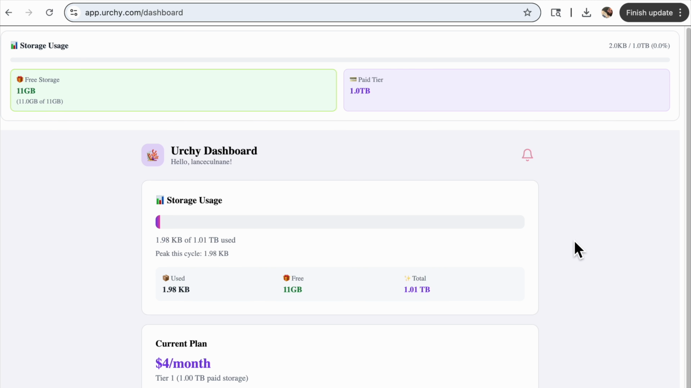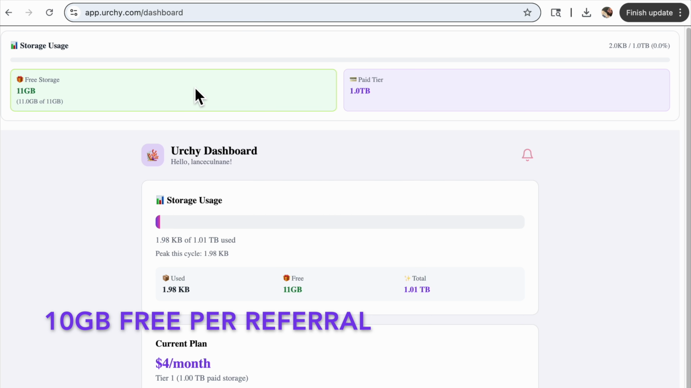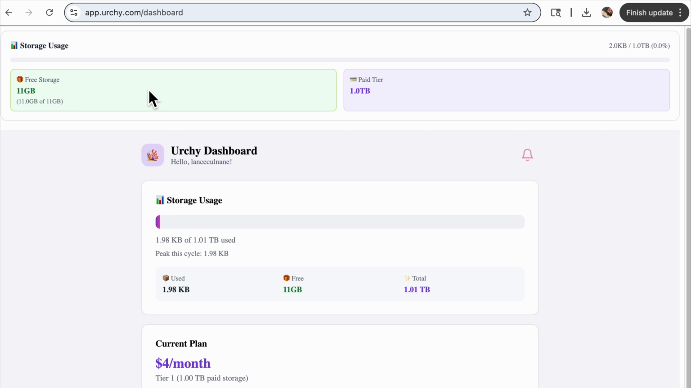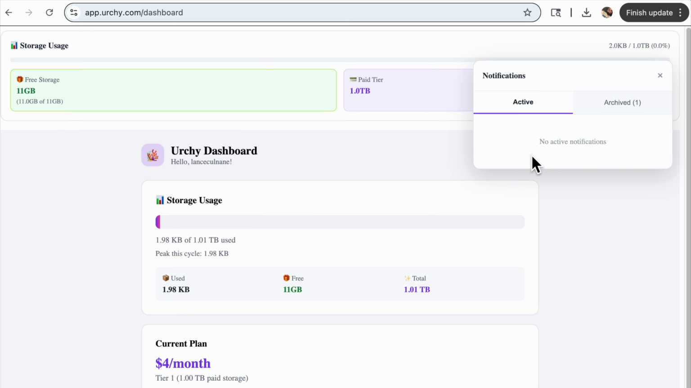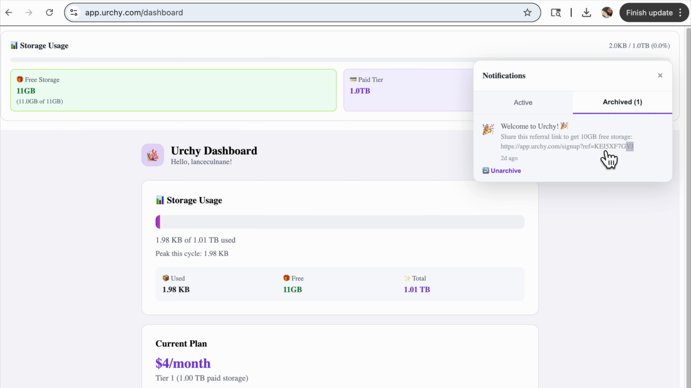So you can pay $4 per terabyte like I am here, and you also get 1 gigabyte free when you sign up and 10 gigabytes for every person you refer, up to 100 free gigabytes. And you'll get an email with a link, or you can click the notifications bell and then copy and share that link to people, and anyone who signs up with that link will give you 10 gigabytes free.